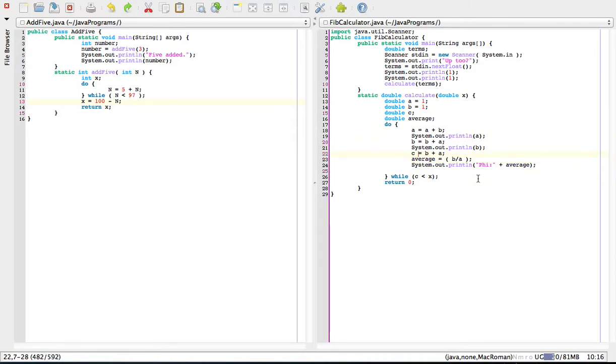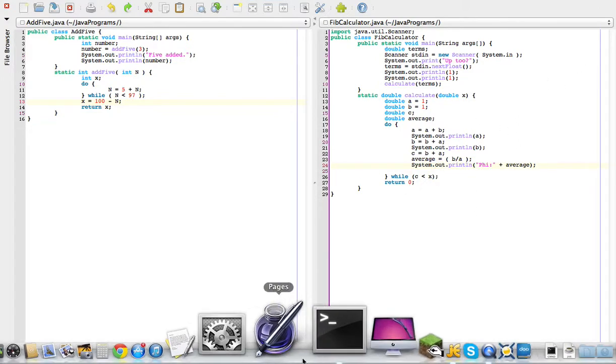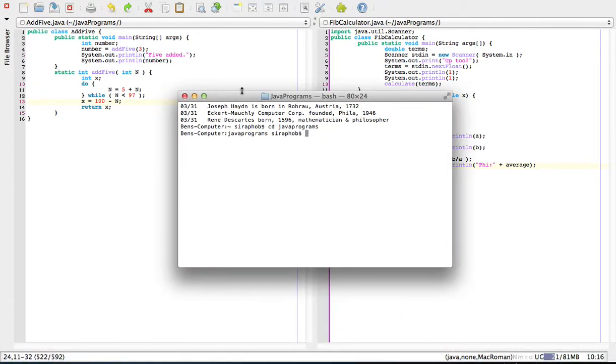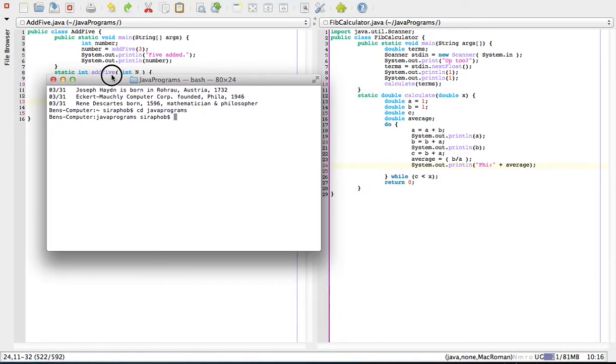Now, the C isn't printed out, but it is used in the while statement. Average equals B divided by A. System.out.println phi is average. Phi is basically 1.618. It's the golden ratio. You can Google that up if you don't know.